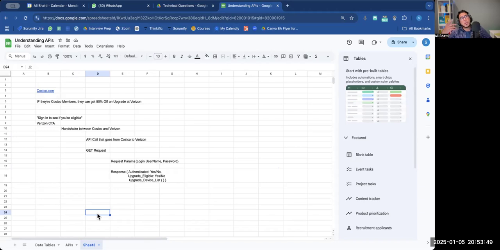Hey, if I sign in as a Verizon customer, how can I sign in? Well, probably I could sign in with my username or an email or a phone number and obviously a password, right? And once I'm authenticated, what is it that I'm trying to find out? Well, Costco wants to know, they can't give you 50% off unless you're not just a Verizon customer, but also Verizon's going to acknowledge, because they're probably going to pay Costco back or there's some type of payment relationship there, right? So they want to make sure Verizon has confirmed you are upgrade eligible.